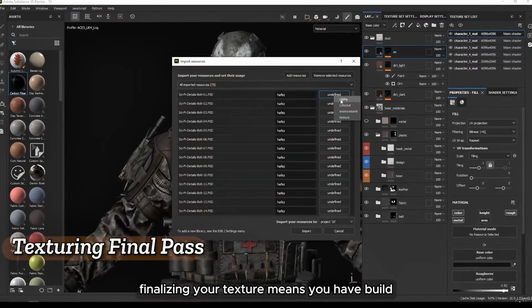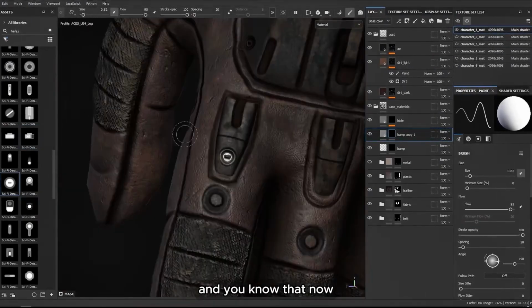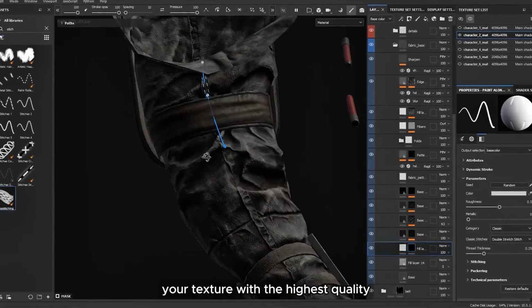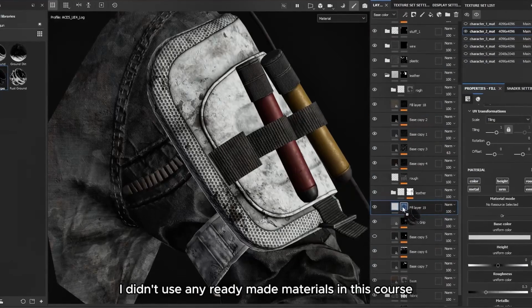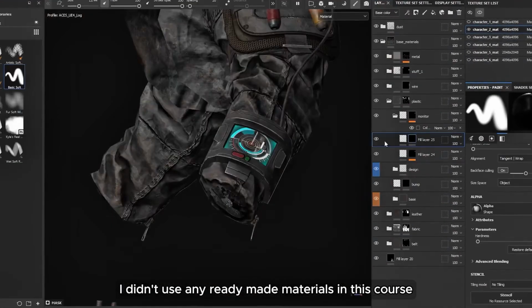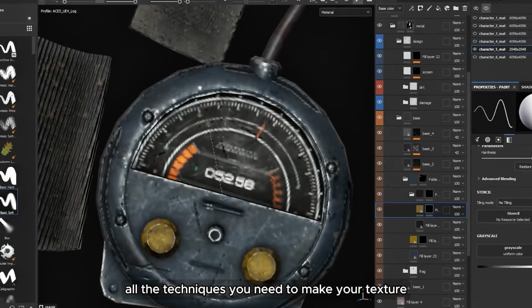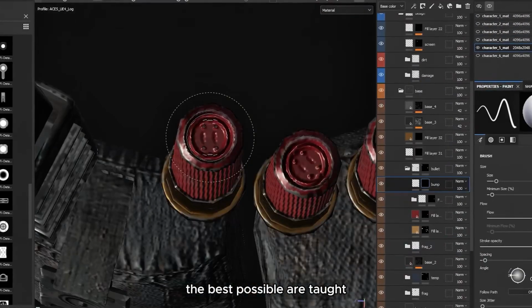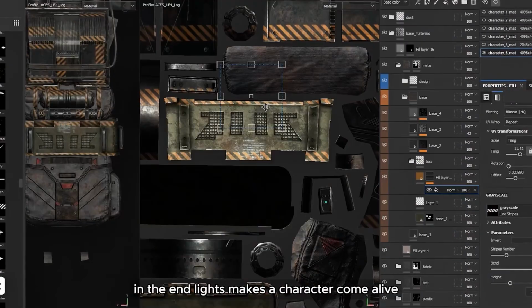Finalizing your texture means you have built the bridge between Substance and Unreal, and you know that now you need to create your texture with the highest quality and realistic detail. I didn't use any ready-made materials in this course, and everything was created from scratch. All the techniques you need to make your texture the best possible are taught. So don't worry about buying materials from the market. You will be able to create them in the end.